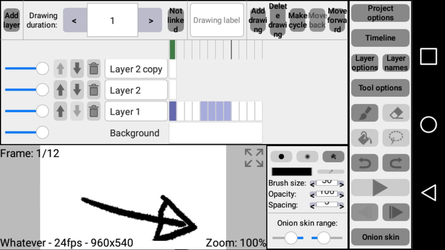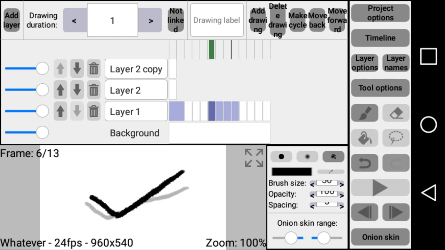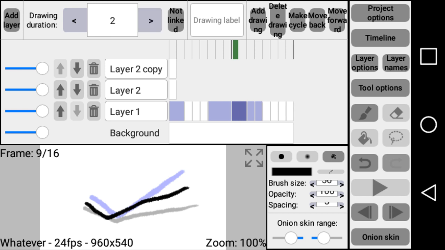And so I could draw 2 people fighting, different frames, or I can do the overlapping of drawing over a stick figure. And then to the left of Add Layer, we have the drawing duration, however long we want our frames to be. 2 frames, 3 frames, 4 frames, 100 frames. You know.